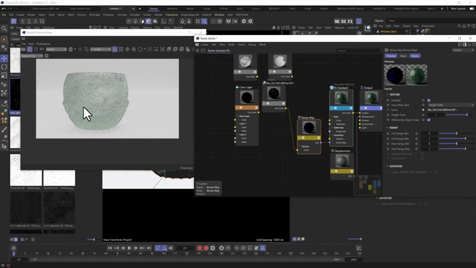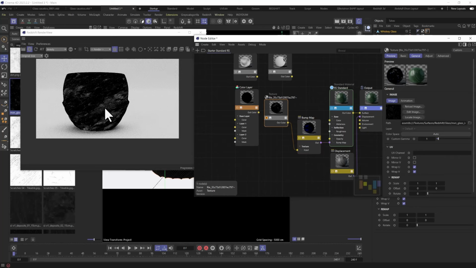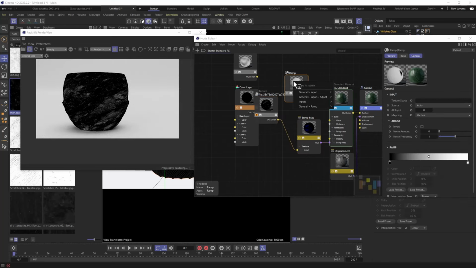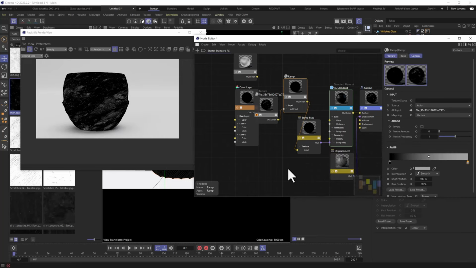And obviously it's going to make it way too strong. Let's go ahead and solo this so we can see this on our object. And it's okay. It's a little intense. So what we're going to do is plug it into a ramp first, Alt input, and then into here. And we're using this ramp to adjust these values. So we're going to take this white and lower it down to be more of a gray, which is going to make it less intense. So when it goes into the bump, it's going to be given a value of like 0.4 versus a value of 1. So we can solo this so we can see the effects of that.